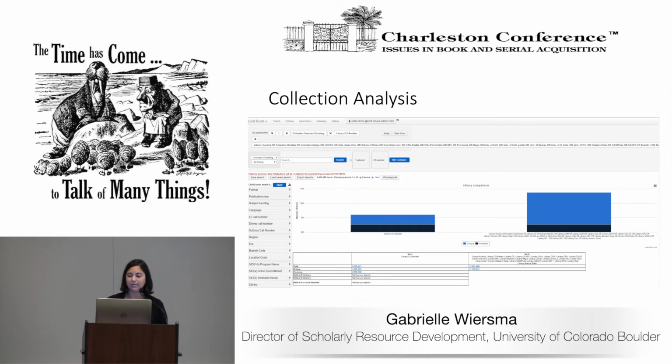And it's just a really quick overview of the titles that are either unique or uncommon. Unique is the light blue and common is the dark blue. And it just gives you a really quick visual comparison of our holdings.